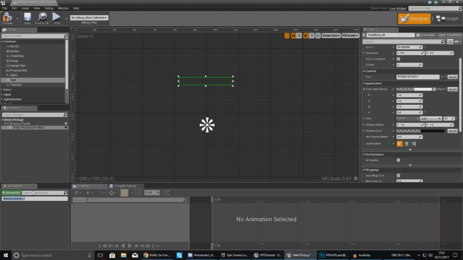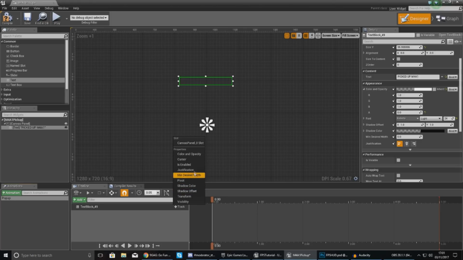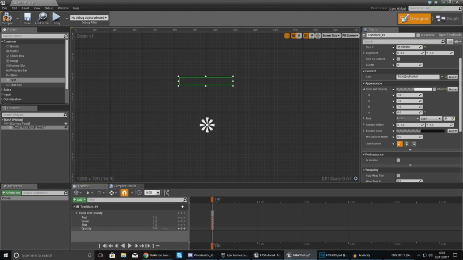Now that I've done this, I'm going to create my animation and call this popup. With your popup animation selected, let's add the text block to our track. Then we need a color and opacity track to control the fade, and at 0 seconds it should be completely transparent, so 0. Then at half a second, I'm going to set this to 1, so over half a second it's going to quickly fade onto the player screen. I'm dragging the keyframe over and doing that, so if I press play, looks pretty nice.